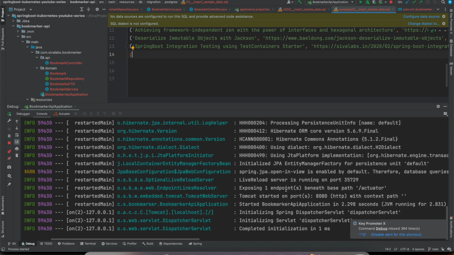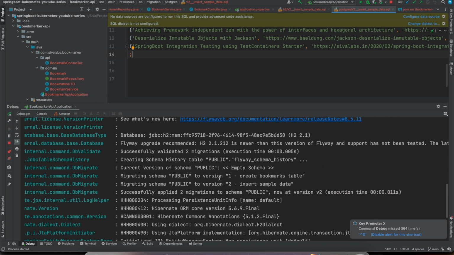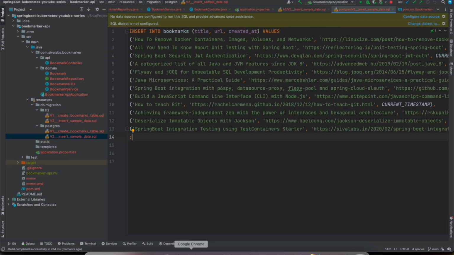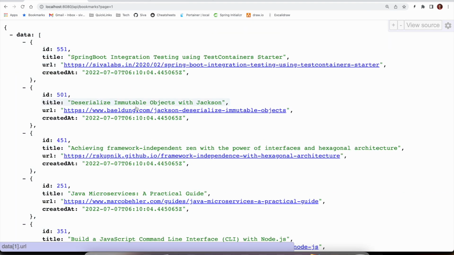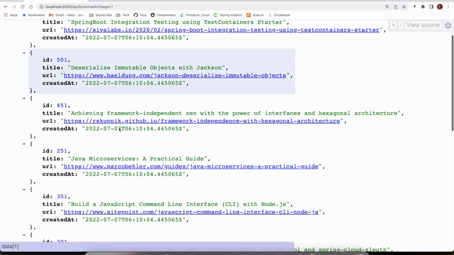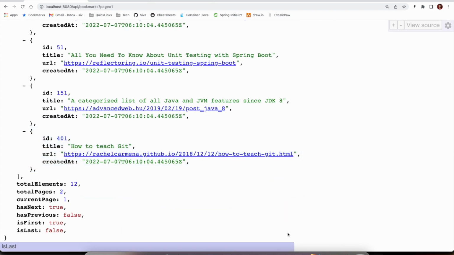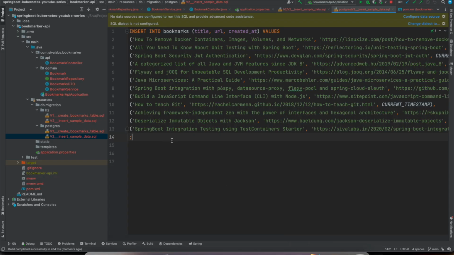Here we can see it executed both scripts, right? Good. Now if we go back and execute our API, we are getting the data. Cool. Now we have 12 records in total. Nice. I think that's all we need for now to use Flyway migrations.